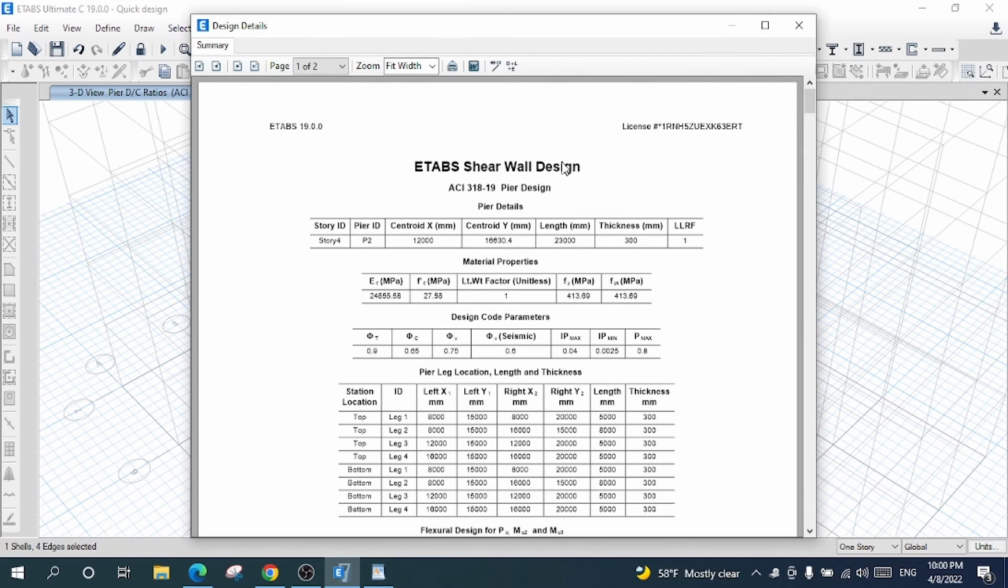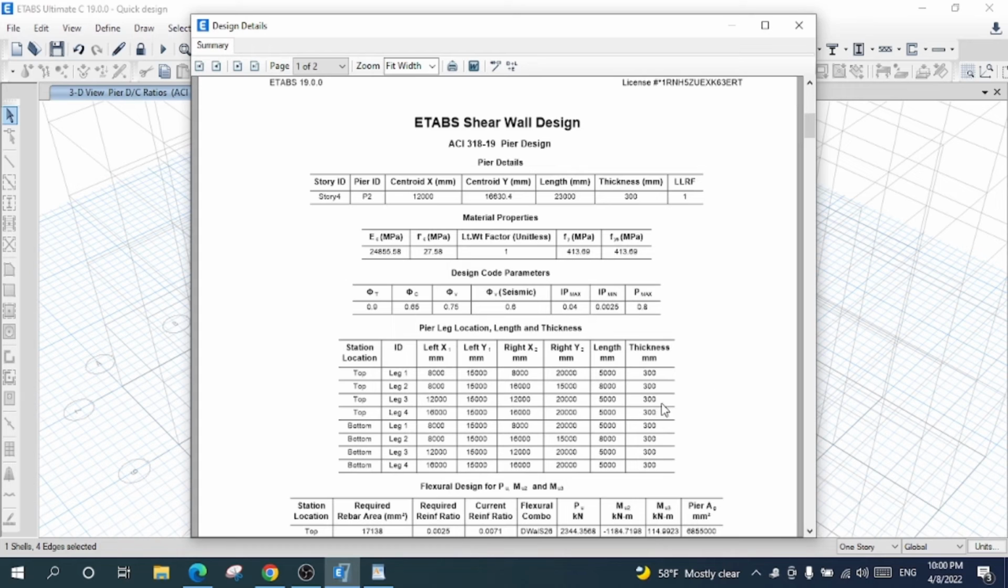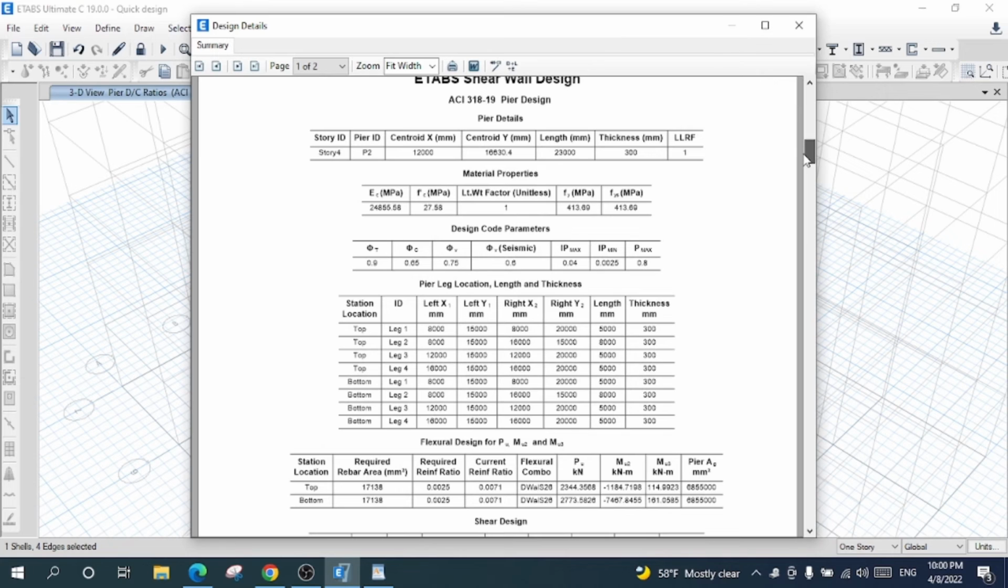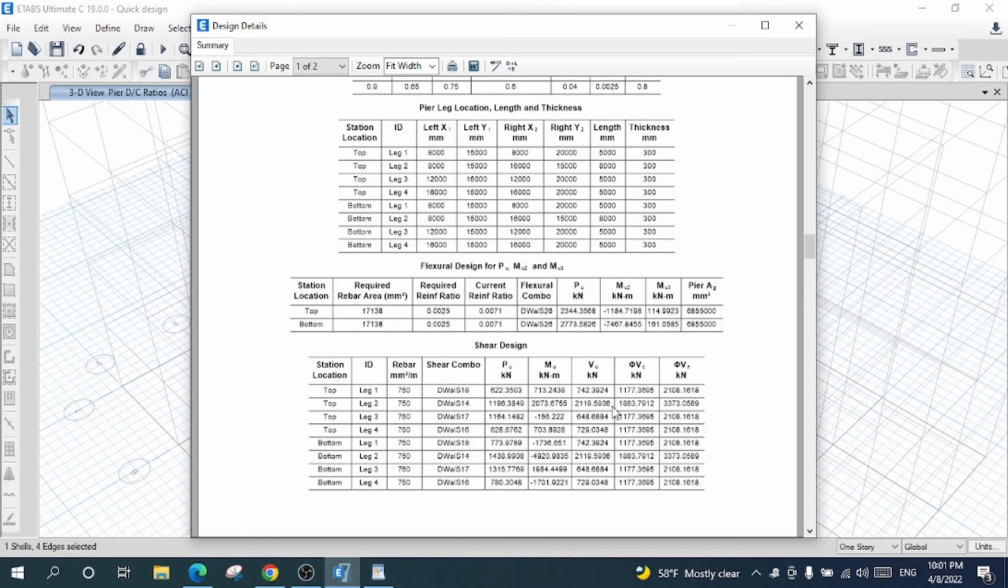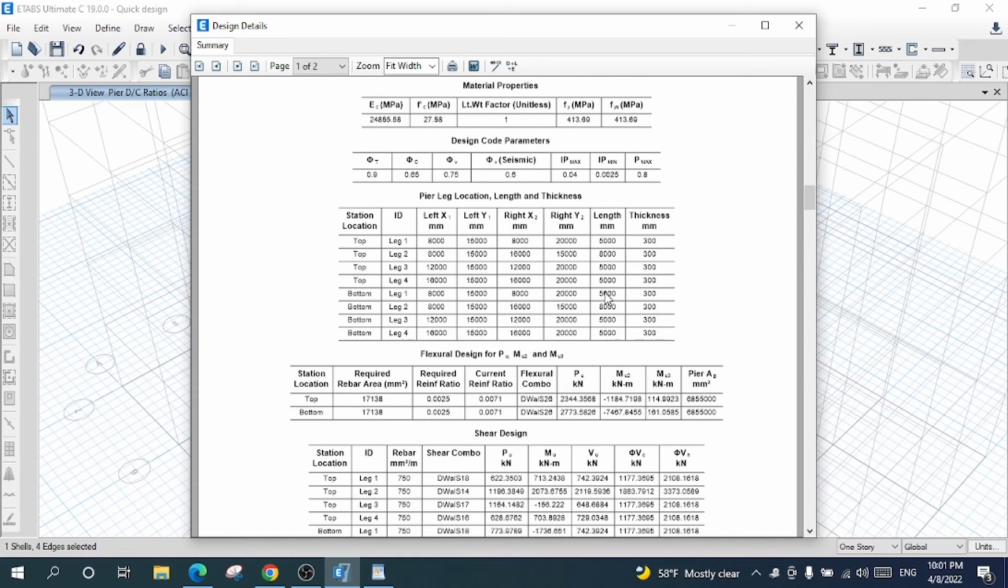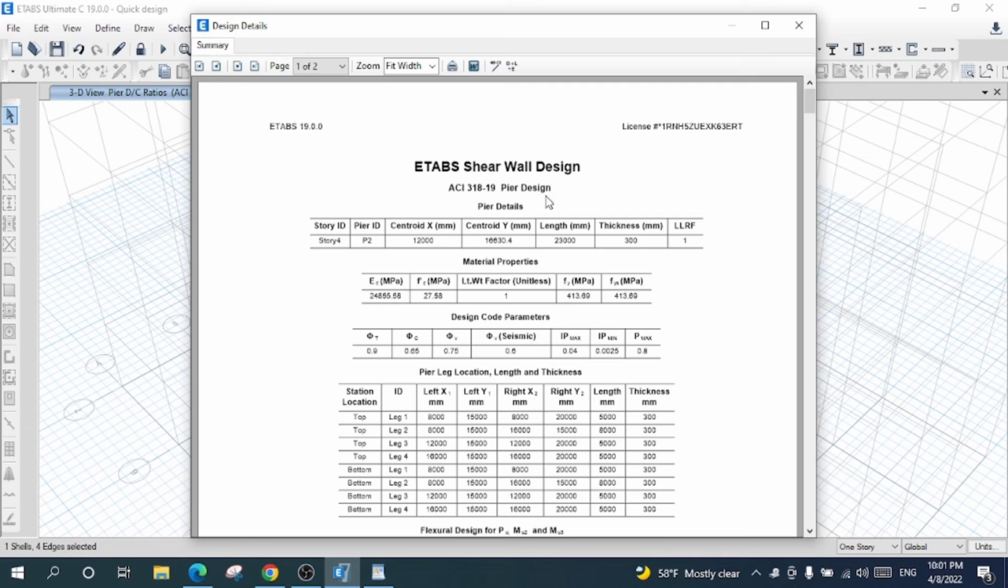Look here, it is ETABS shear wall design. All the information about pier sections of the shear wall is here. Look here for flexural design forces and moment. This is the combination of the demand forces, and this is also the shear force design after analysis. You can get all the information about pier sections. After that, if you want to use it for future purposes, you can just export it to a Word document.